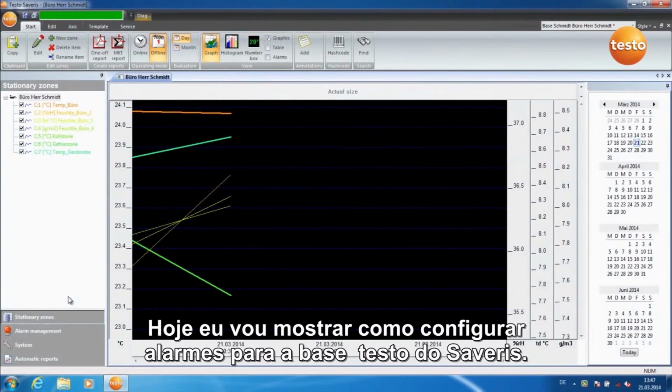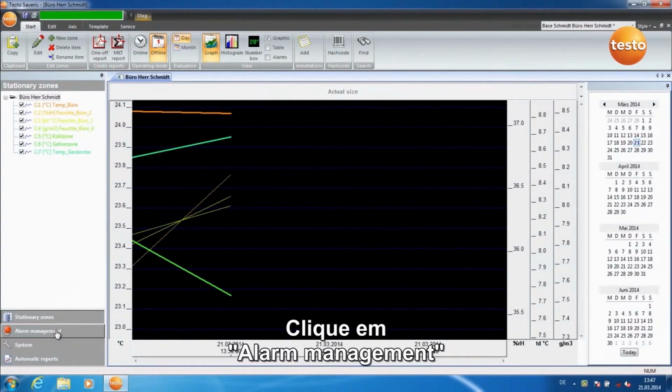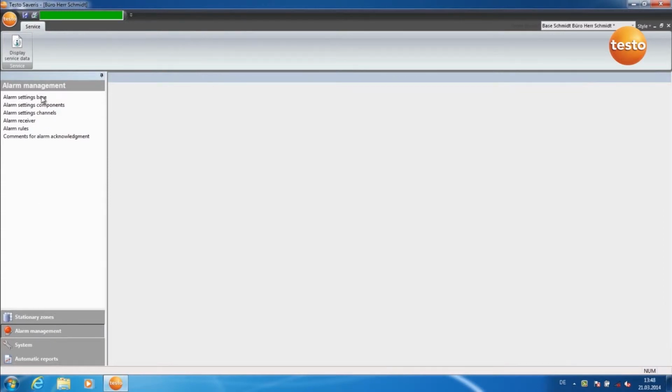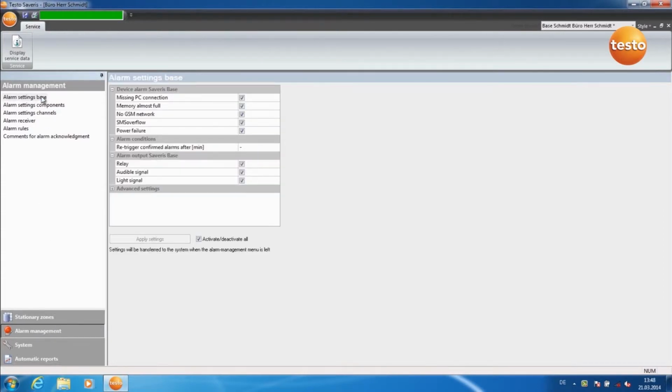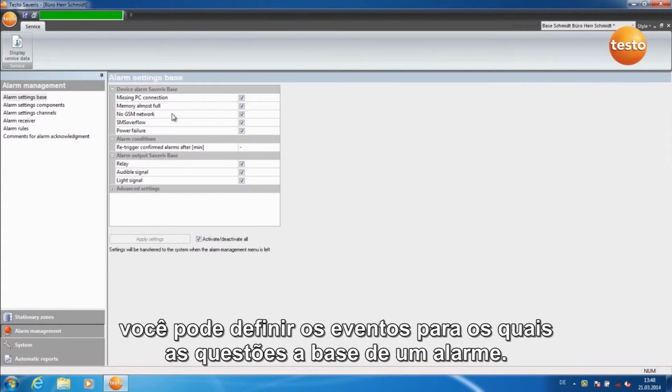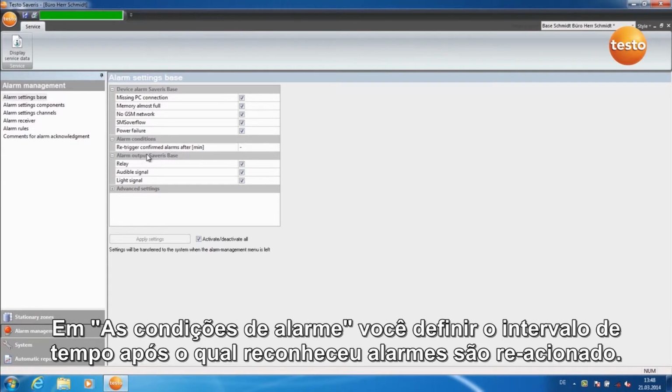Today I'm going to show you how to set alarms for the Testo Severus base. Click on Alarm Management and then on Alarm Settings Base. Under Device Alarm Severus Base, you can define the events for which the base issues an alarm. Under Alarm Conditions, you set the time delay after which acknowledged alarms are re-triggered.